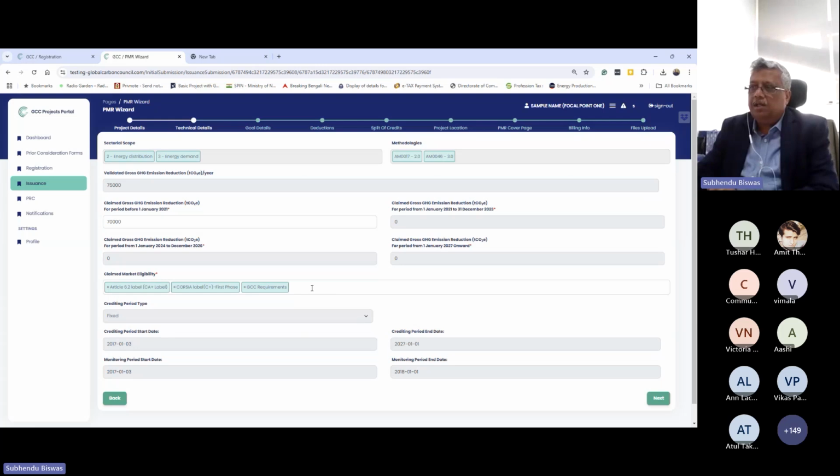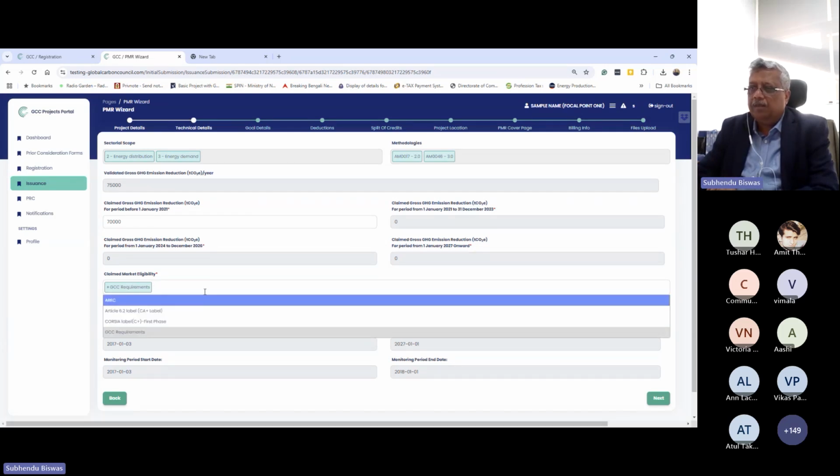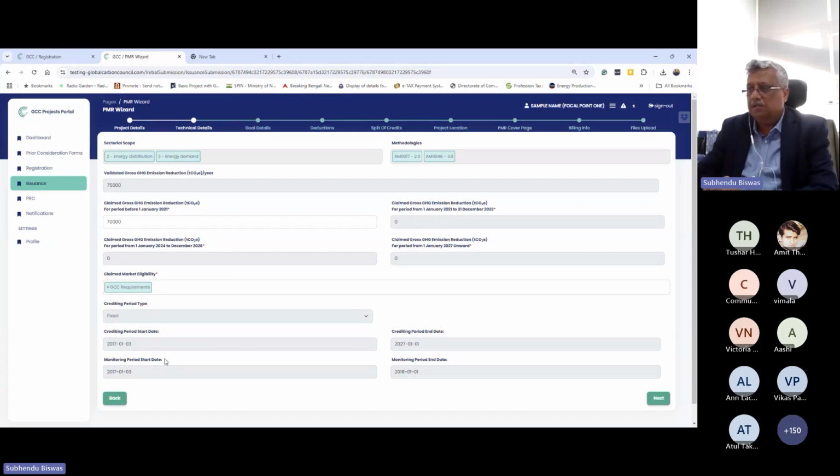Your market eligibility is: you do not have first phase. So you know it's a 17 to 18, you don't have a first phase. You don't have a CORSIA where you do 6.2, you're not claiming, you want a vanilla. You might also ask for an AREC because we allow that the project asks for AREC here also. Okay, so you can choose market eligibility. Waiting period is fixed here.